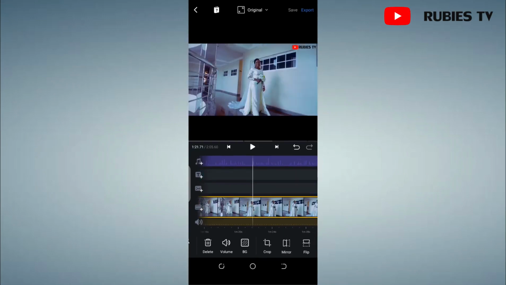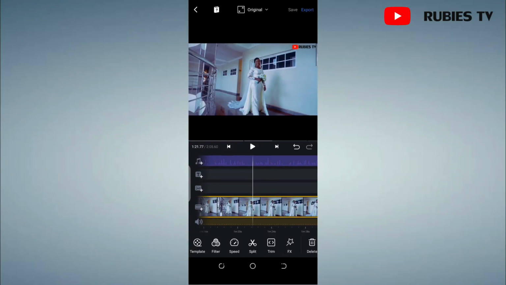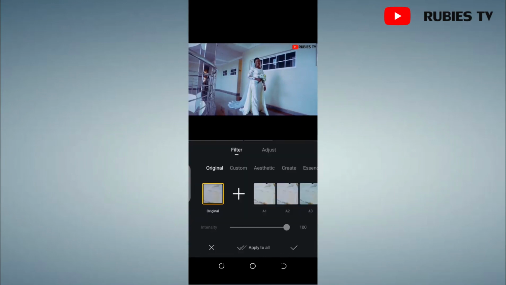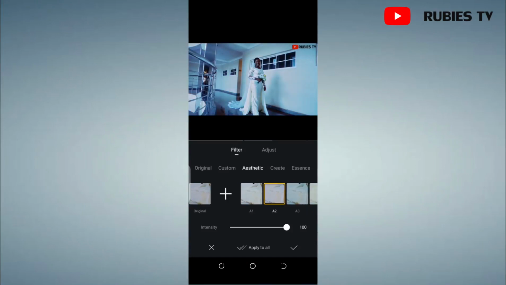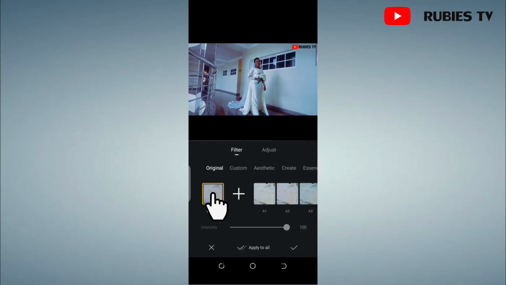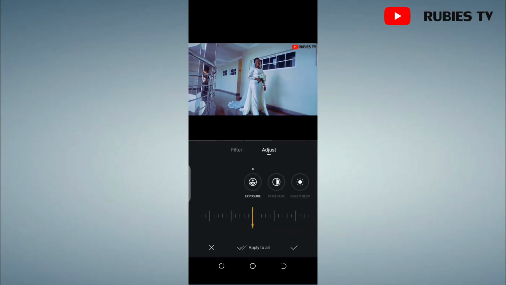So this is what it sounds like. So let me show you guys how to work on the color grading. So let's go to filter. So we have different options you can work with. These are just the very many options we have. But I'm going to take this back to the original. So click on original, then click on adjust. So we have different options here.